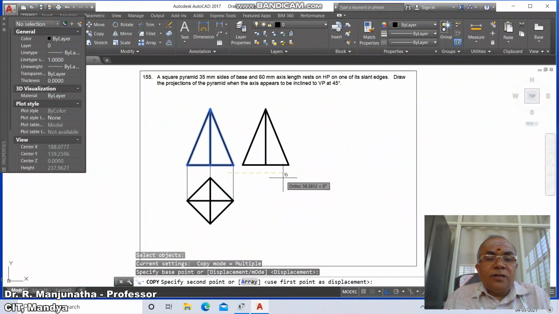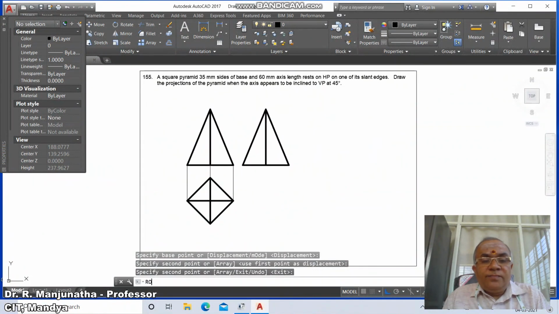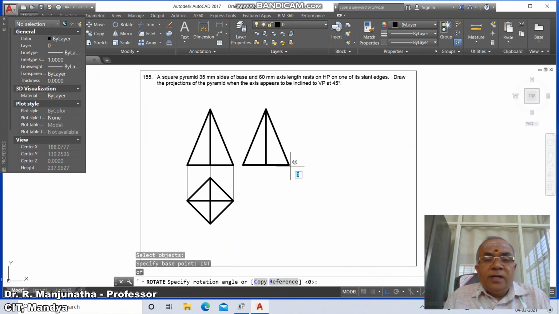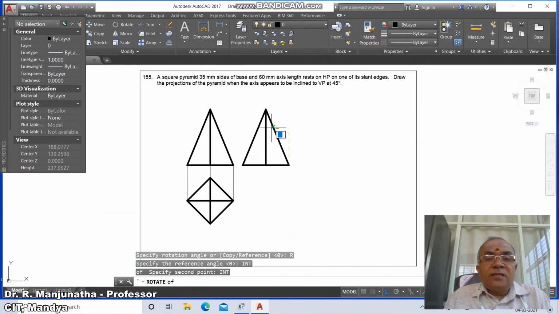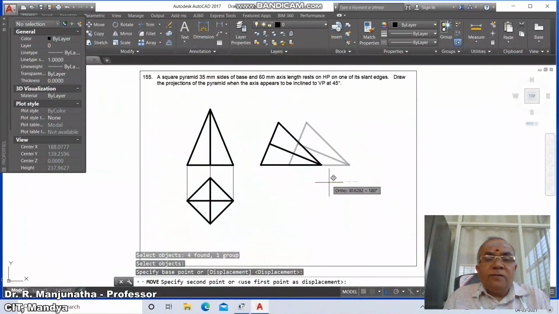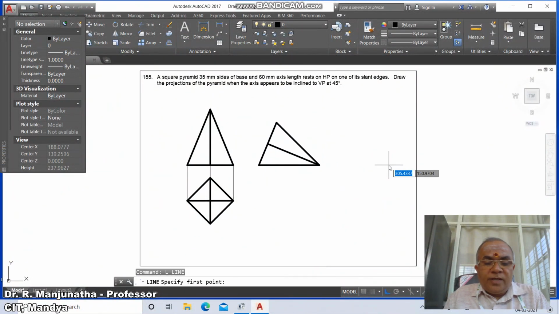Select this and copy to the next position, and then go to rotate, select this, rotate this with reference to a base point. Take the reference, take int of this and the intersection point of this, and rotate it down. Then go to move, select this and move it nearer to the first position appropriately.